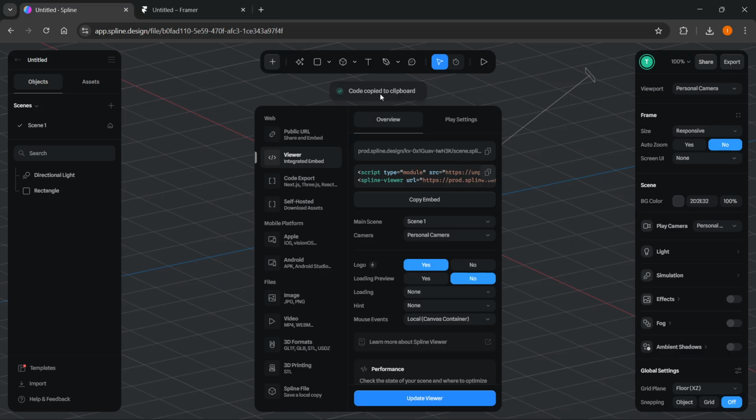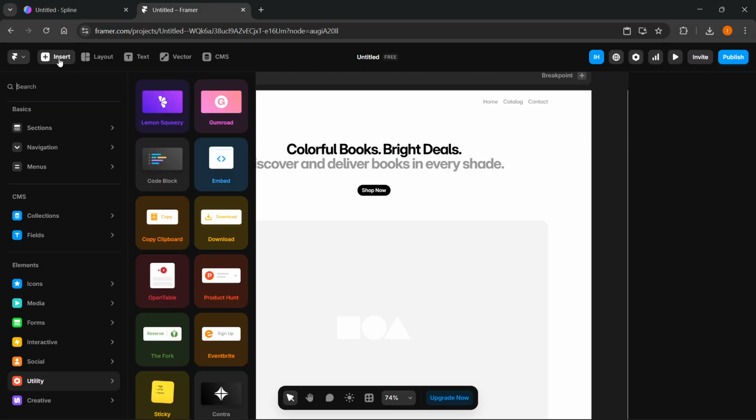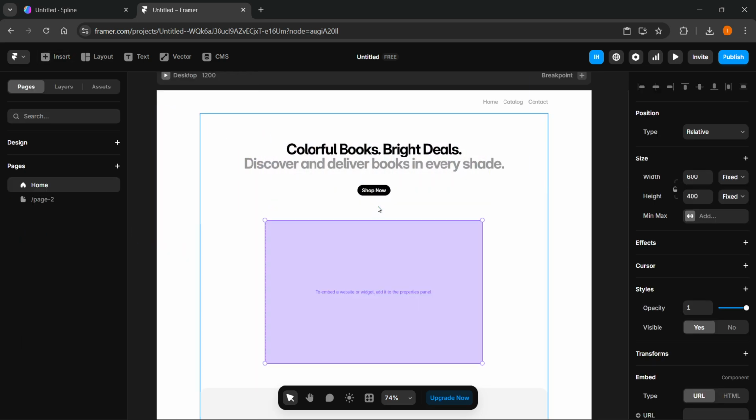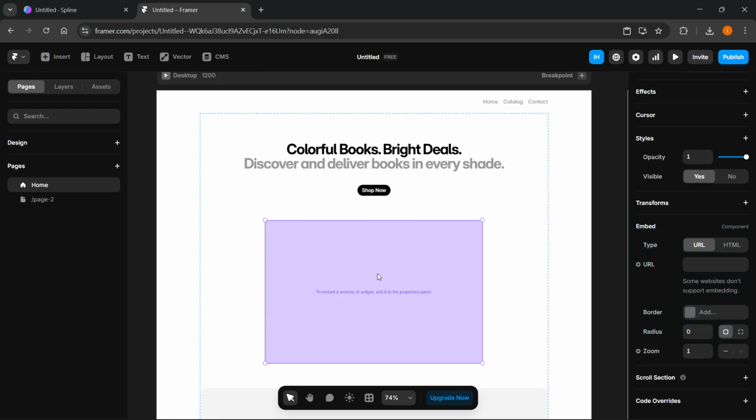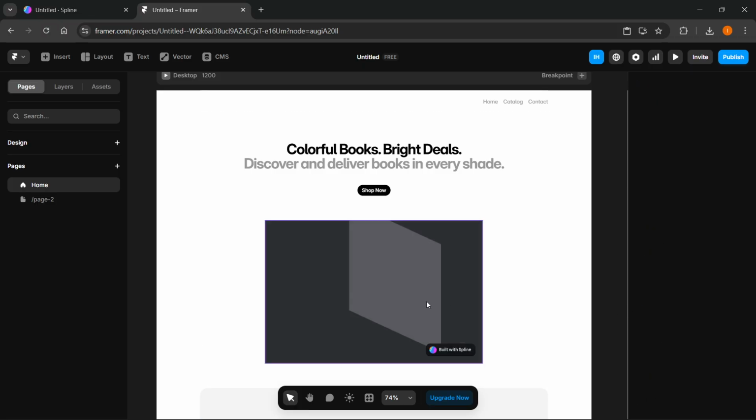It's going to say code, copy to clipboard, and then you want to go to Framer, and inside Framer, click on Insert, top left, go to the bottom where it says Utility, and then click on where it says Embed, and basically just drag it into wherever you want to have it. For example, over here, double click on this block, and then here it's going to say Embed, click on HTML, paste the code in here, and then whenever you click out of here, it's going to start loading.